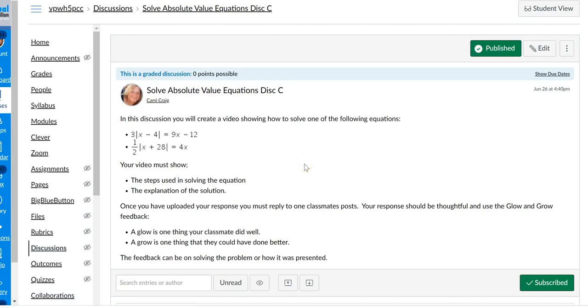And this is the discussion, and students are going to have to create a video showing how to solve one of those equations. These are the more difficult equations, so it's level 3. And then I'm going to ask them to provide feedback using the GLOW and the GROW. One thing your classmate did well, and one thing they could have done better. And they're going to make a video describing that.